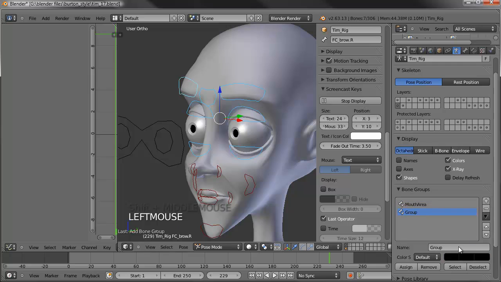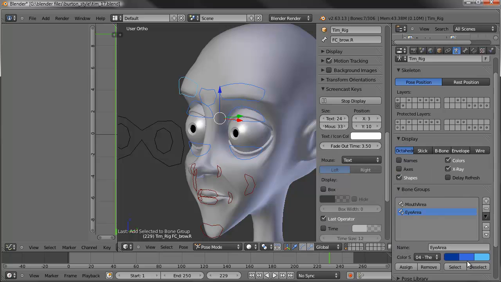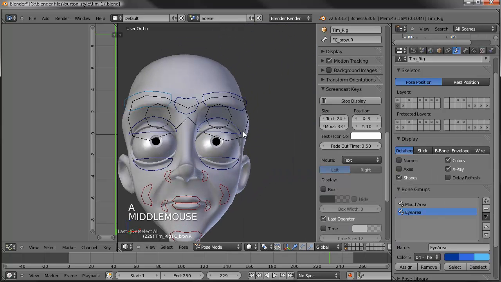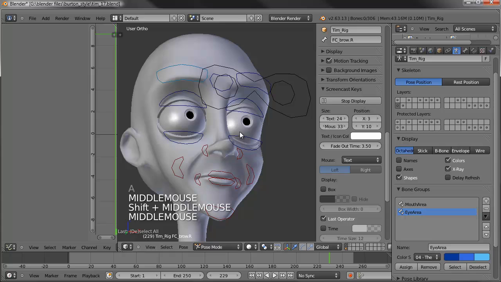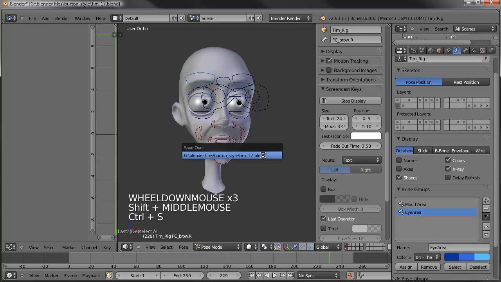So now I'm going to create a new group, and we're going to call this one eye area. Okay, go ahead and assign those. And I'm going to give this one another color. I like to make it blue, so I'm going to go with 04 theme color set there, and it gives them all a blue shade. So now you can see, even when they're unselected, they have that dark blue. So anything that's red is going to be in the mouth group. Anything that's blue is going to be in the eye group. So let's go ahead and save this.